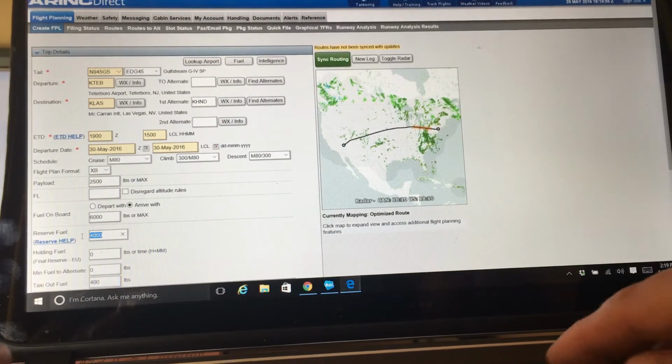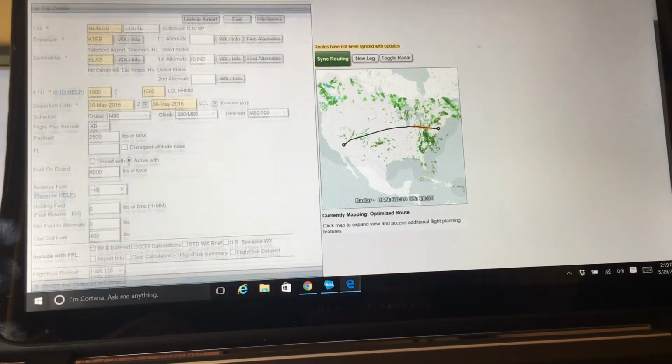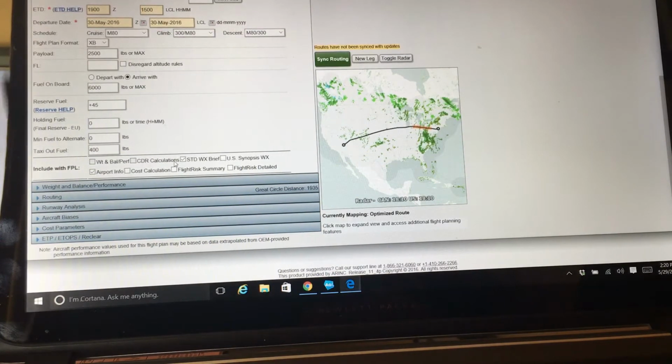Reserve fuel, I'm going to put 45 minutes in here. We've got holding fuel, minimum to alternate, taxi out of 400, I leave that as it is. And it says include with the flight plan. I like the airport information that we spoke about earlier, and I also like standard weather. We can deselect flight risk summary. Now, you may or may not want to deselect flight risk summary, but I always do.